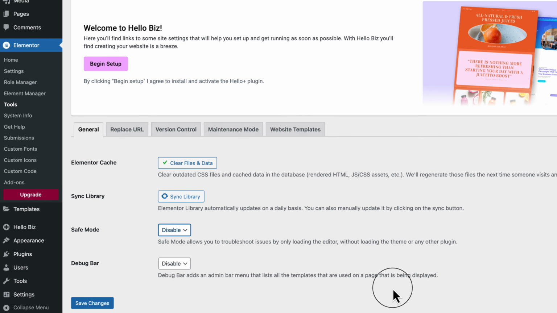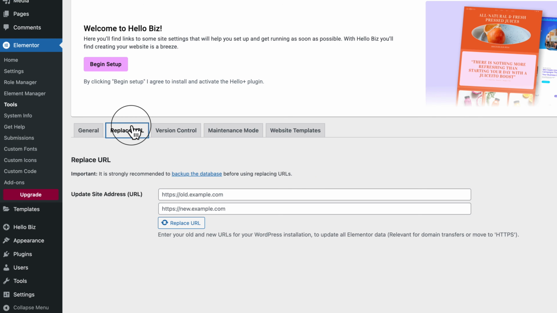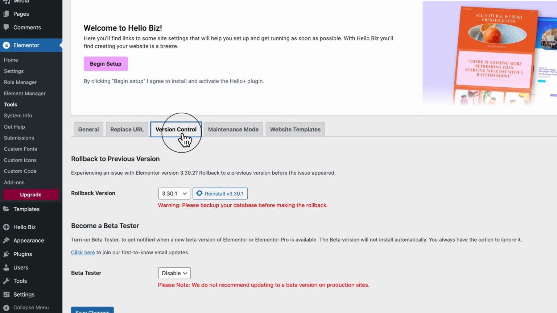If you are facing any issue, you can debug those issues by clicking on debug bar from here and activating the safe mode as well. There is other information, which is replace URL and backup, and you can back up the database, you can transfer your site and replace all the URLs from here. We're gonna explore that. And version control, which is an important thing.